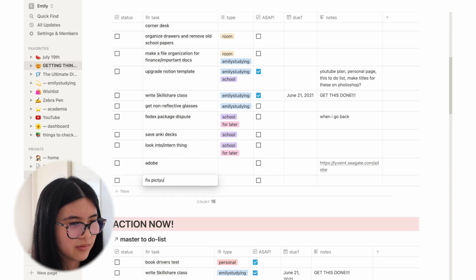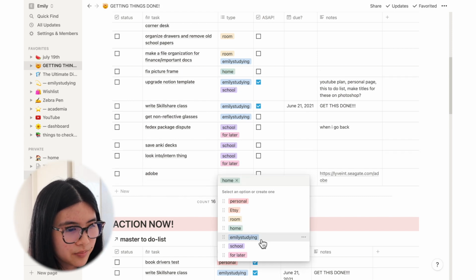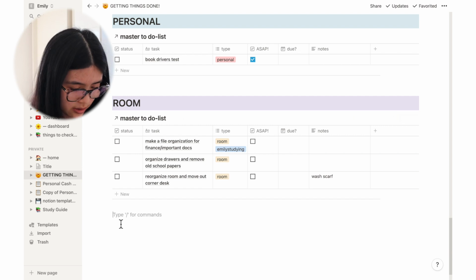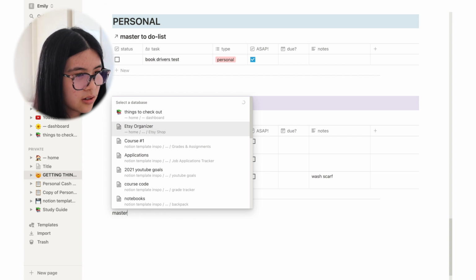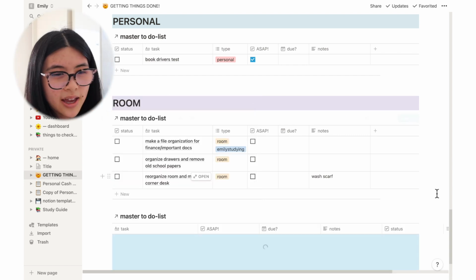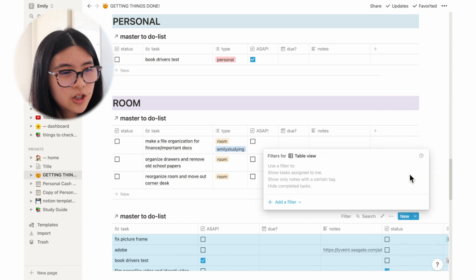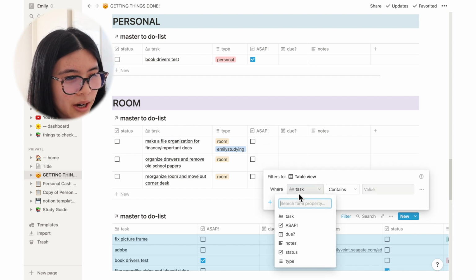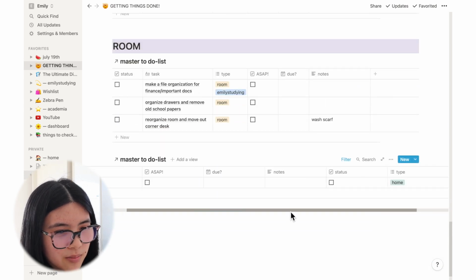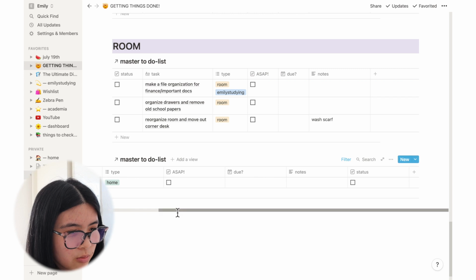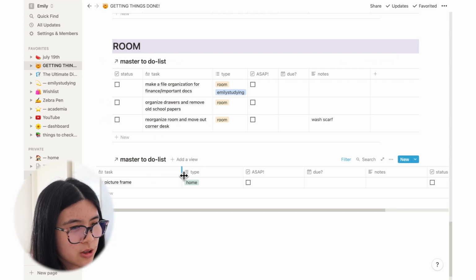And let's say you wanted to make a new tag. So fix picture frame. And this is not a room issue, this is a home issue. You create the tag home. But since we don't have a home tag, we go like this, linked database. And we're gonna link it to master to-do list here. And it's gonna link it, but now we're gonna get every single thing and we don't like that. So we're gonna go into here, click filter, add a filter where type contains home. And things are gonna get a bit messed up. So you need to rearrange things, or you can duplicate this by going into here and duplicating it, but we'll just do it this way for now.